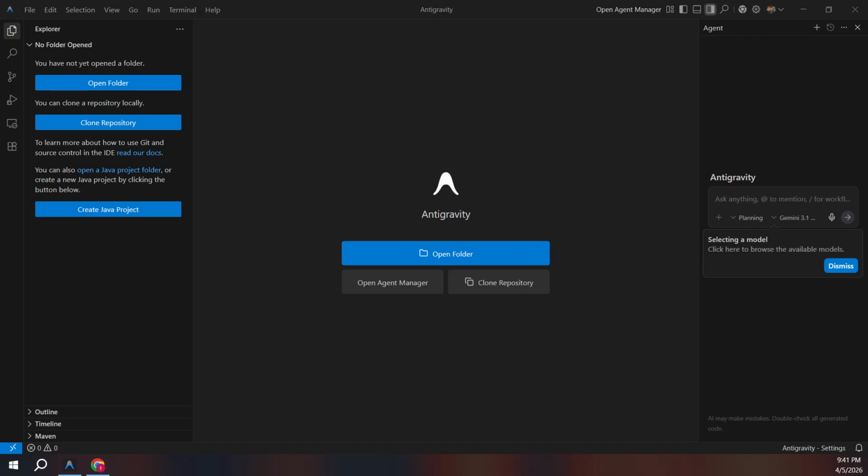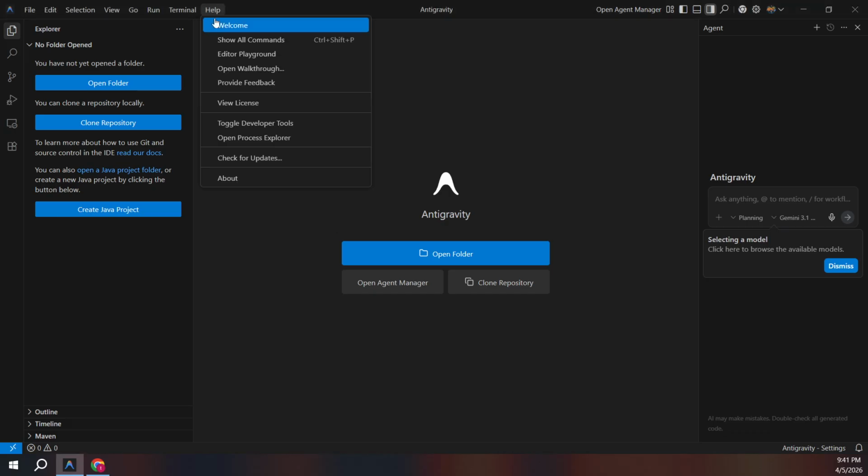Start by opening Antigravity the way you normally do. Once the app is running, look to the top of the window for the menu bar and click Help. This is the central place for support and maintenance options. In that menu, choose Check for Update.